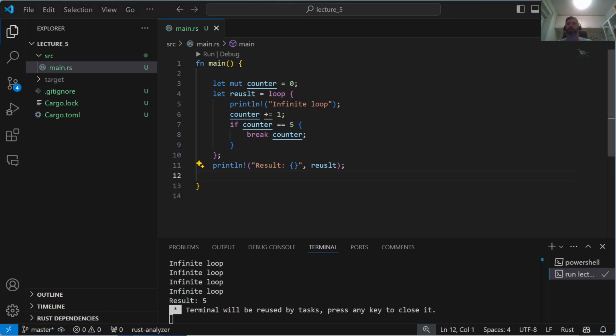We can also loop using the for statement, but this will be shown when we talk about iterators.